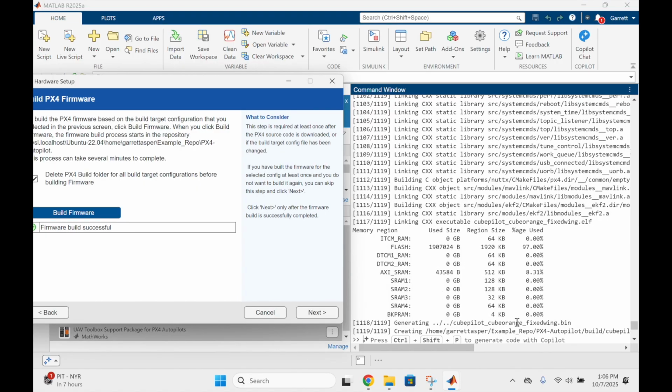Now that we're done building the firmware and the hardware setup screens, go ahead and connect your Autopilot over USB to the computer. It's important to do this sometime before clicking into the next screen so that the screens pick up the COM port of the Autopilot. If you do click to the next screen before plugging in the Autopilot, it's not a big deal. You can manually enter the COM port.